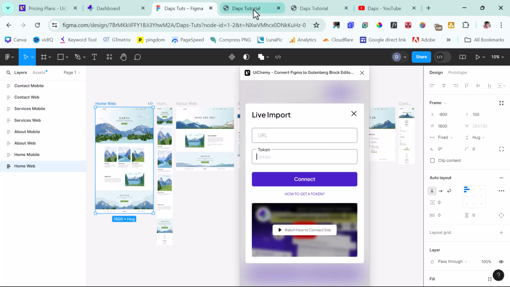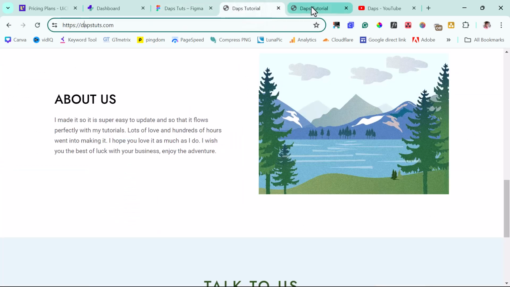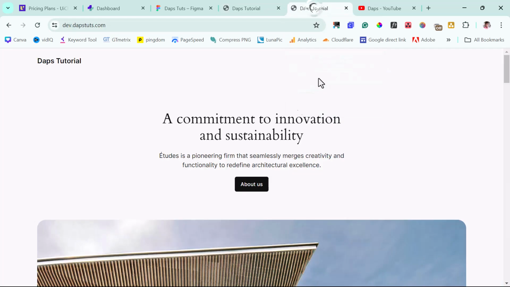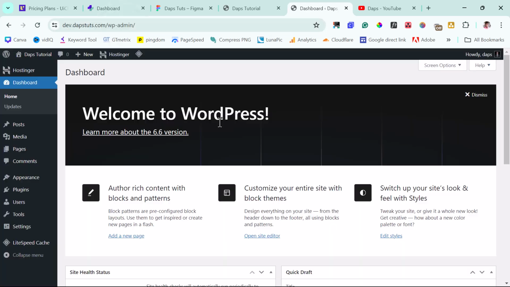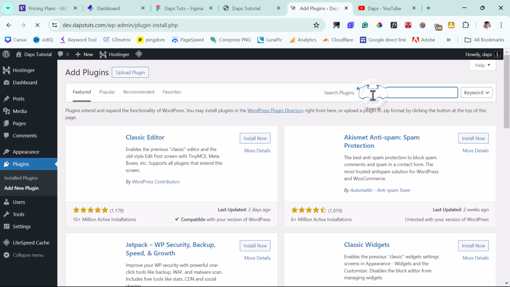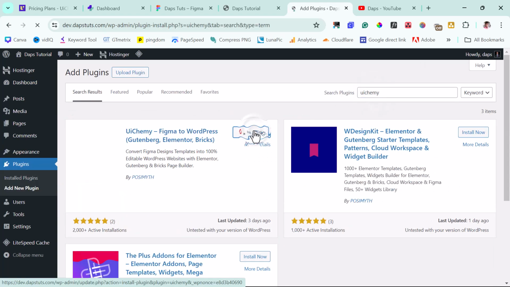I think we should come back here. This is the website I tried to copy. So this is the website I want to use right now. So let's log into the back end of this website. At the back end right now, we need to come to plugins and let's come to add new. And then let's search for a plugin called UiChemy. So we're going to install this.